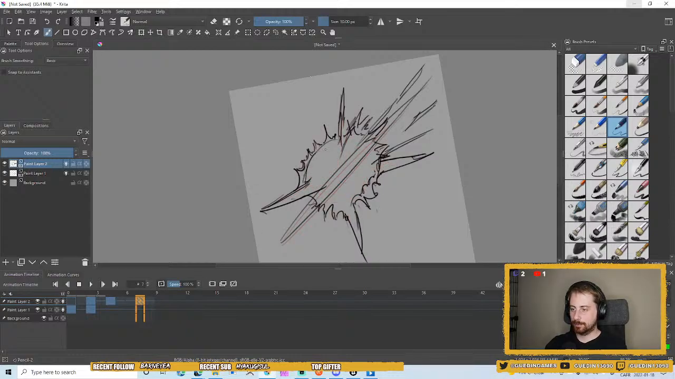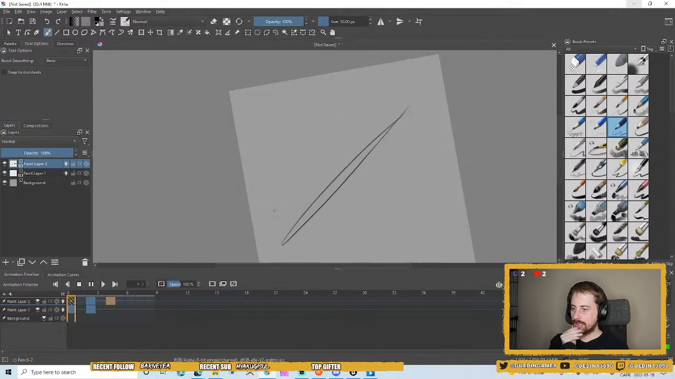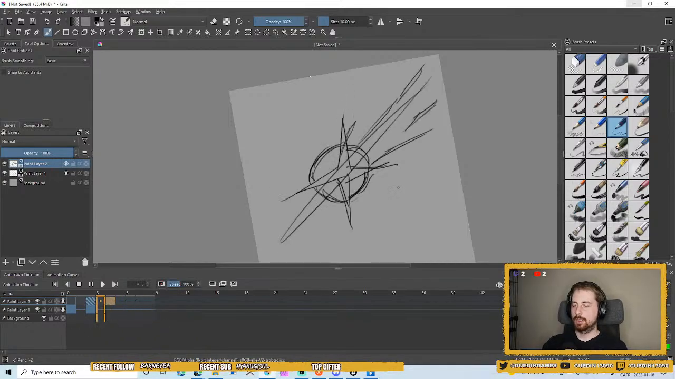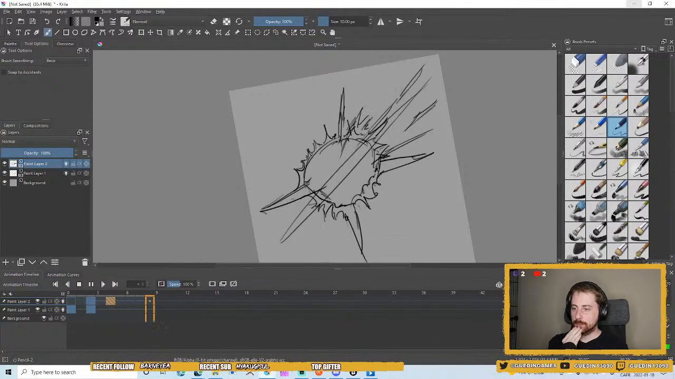Ah, not on the right layer. Should I go with something like this? So that would mean I would need some small element like this, and I would need a.